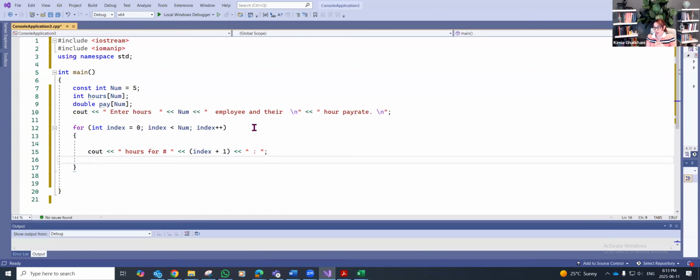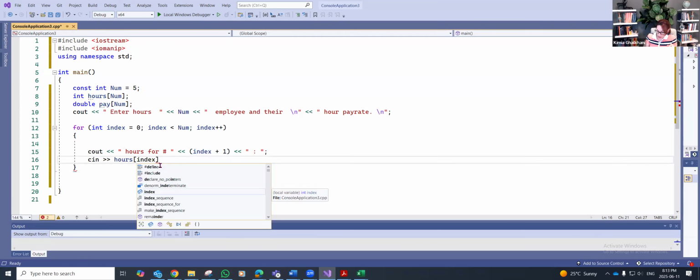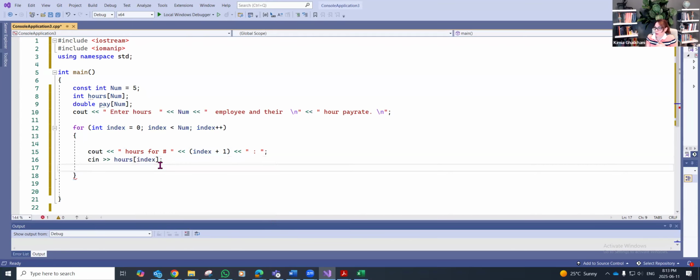After each cout, you need a cin now, because you need the hours for each of them. So cin, for example hours in this case, and now you cannot use num anymore. You have to use index. So in here, you have to say index and close it with a semicolon.